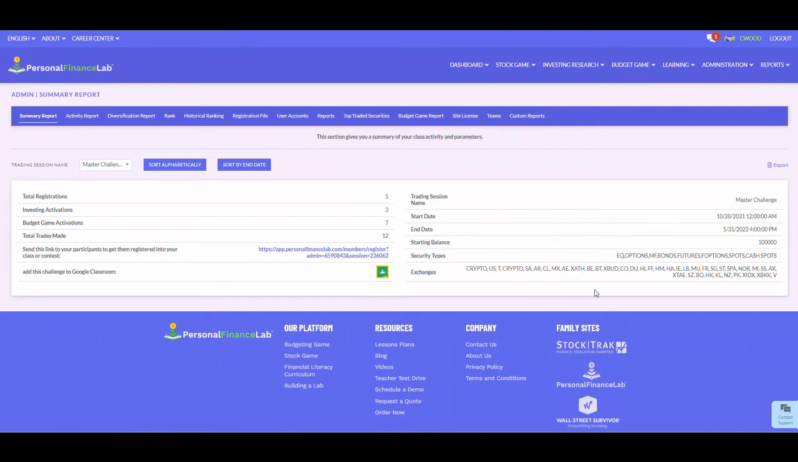On the side here, you can actually see some information about your challenge, the name, the start and end date, the starting cash that they'll have in the stock game, as well as all the security types and exchanges that are included. If you have more than one class, you can actually select the right one from this menu here to access all the information.